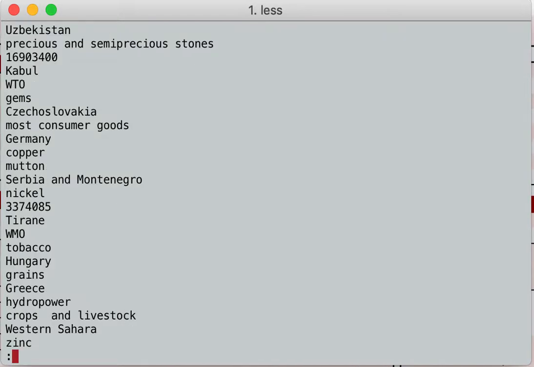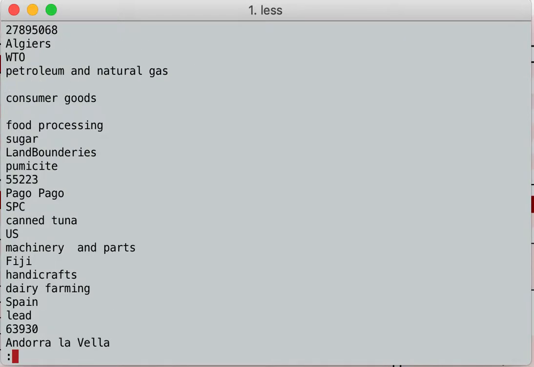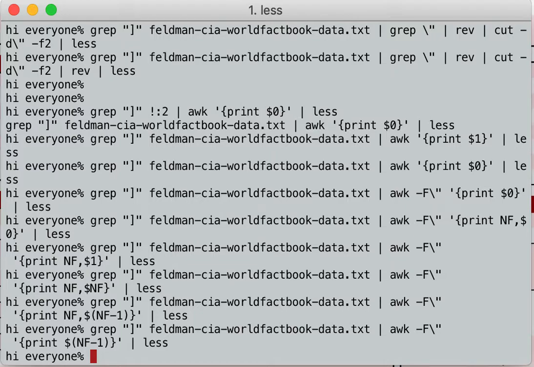So now I've got everything just sitting there. It worked really, really well. However, that grep is still in there. We're grepping for that thing.